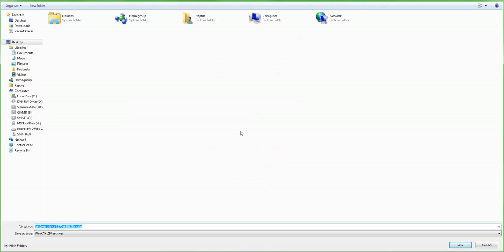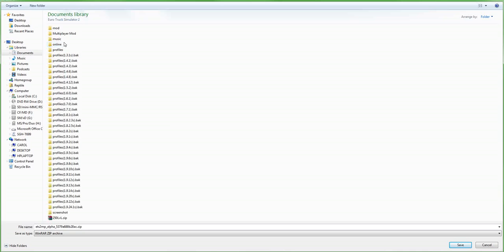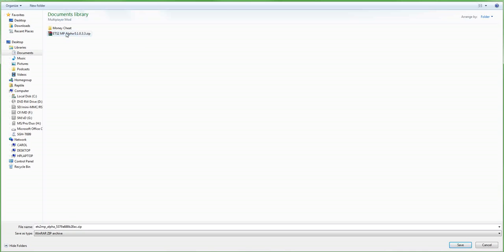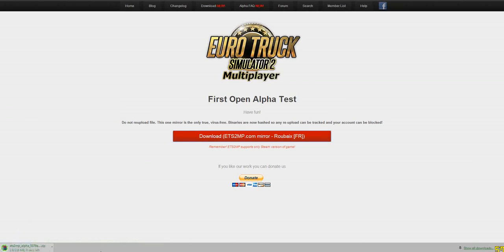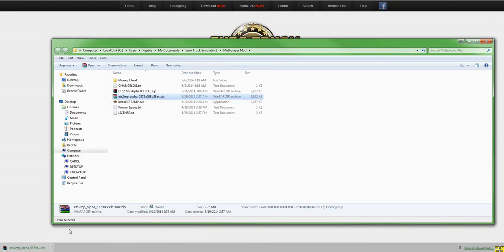and you can save it pretty much anywhere you want. I personally save it in my documents, Euro Truck Simulator 2. I made a multiplayer mod folder, and we'll save it. So you have all the files you need downloaded, and now we just have to install them.